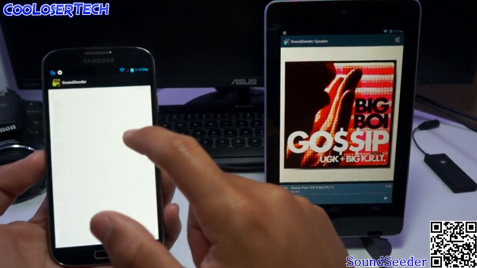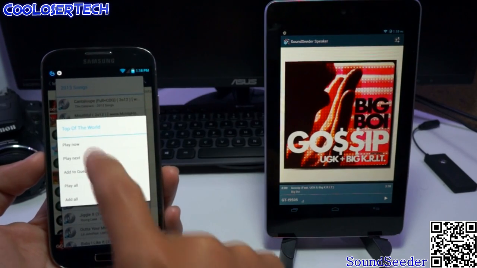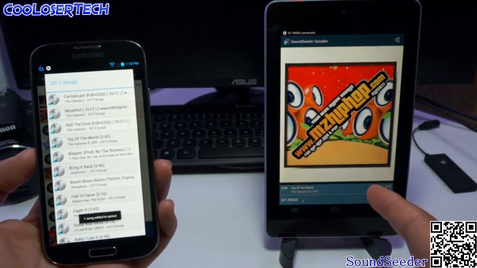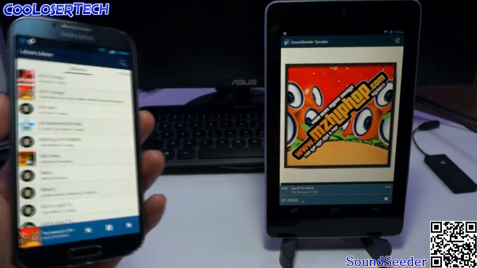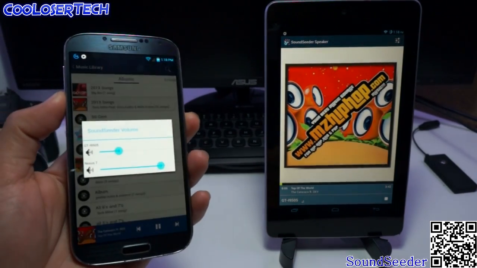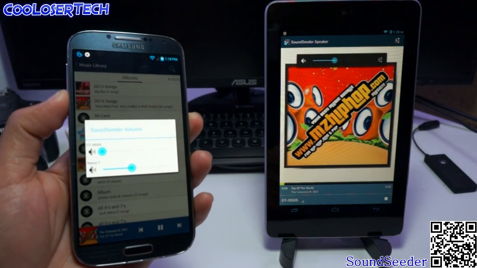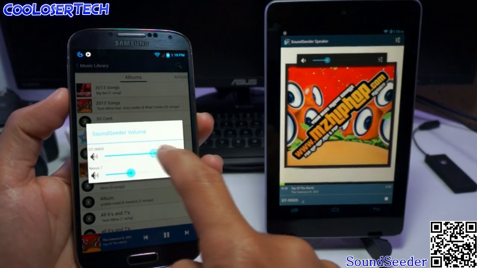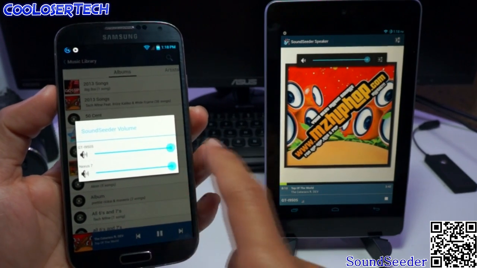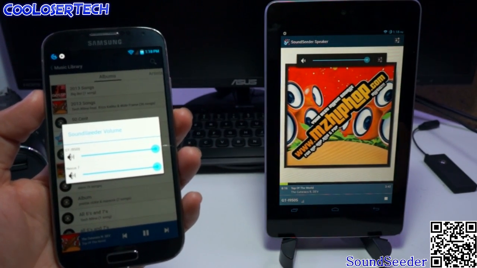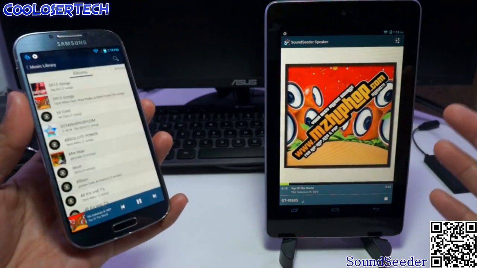So if you go into choosing the song, let's click on this one. Let's go play now. And you see? So it's playing. You can't hear it on my phone. But look, I can turn it down. Or turn my phone up. Or play them both at the same time. So now I've got 2 devices playing songs.